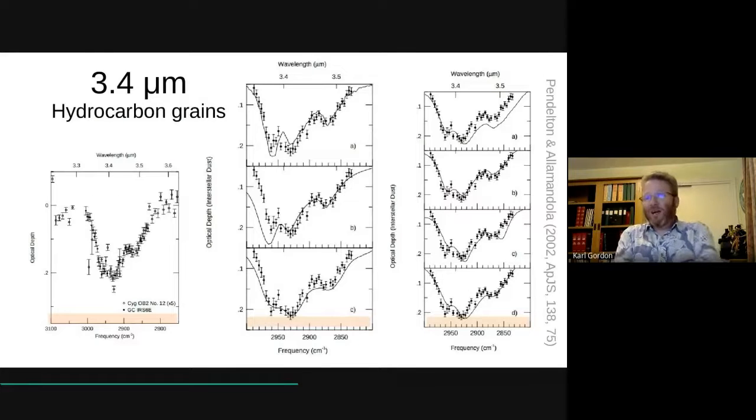All right, the 3.4 micron feature is one of my favorite features, even though it's incredibly weak. So if you notice here on the left, there's this feature. This is a measurement towards the galactic center. The galactic center has an AV of 30. Wow, I wish I could get a UV spectrum. There's also one to a weaker sightline to Cyg OB2 number 12. It shows this complicated three absorption features. And that's neat. That sounds diagnostic, and it turns out it is incredibly diagnostic.